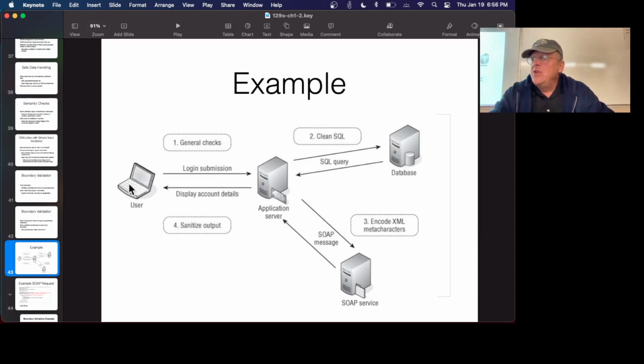So here, you have a user going to the application server, and then to the database, and then over to a SOAP service, which is processing data in a format. And so you have data coming here, then you have a SQL query going here, and so you hopefully clean the SQL here, then you encode XML meta characters because SOAP uses XML, and you don't want to let the user put in extra XML tags, so you clean those out of here, and then when you go back here to display account details, you sanitize the output so that the data coming back cannot have anything like script tags in it. So this is what you do.